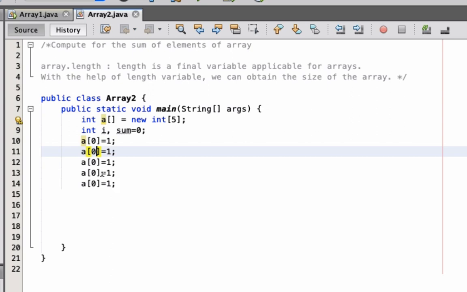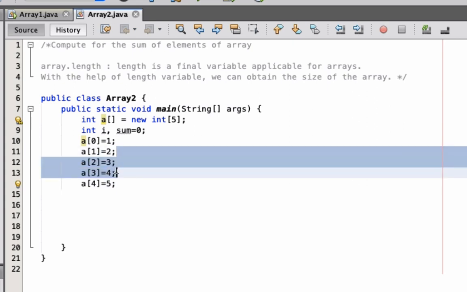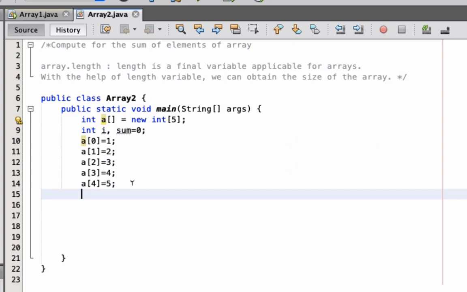Now I'm just going to update the values. This will be 1, 2, 3, and then 4. And then we're going to add 1 here, then 2, 3, 4, and then 5. Now once we have that already, we know that there are 5 elements stored in our array. Now let's create a loop.